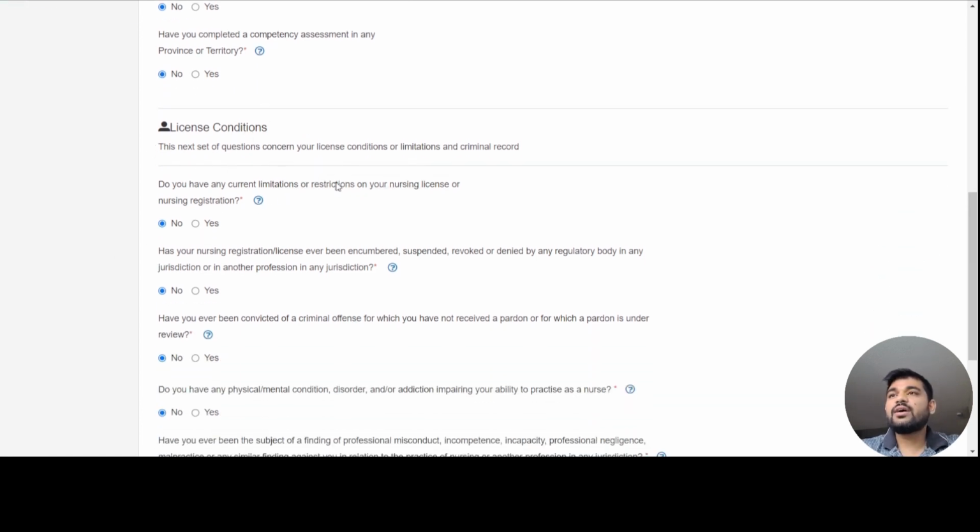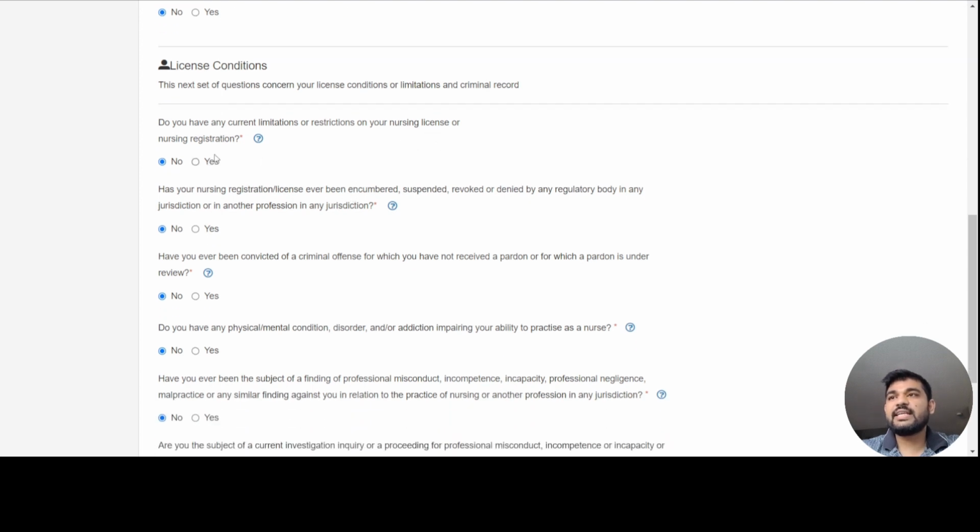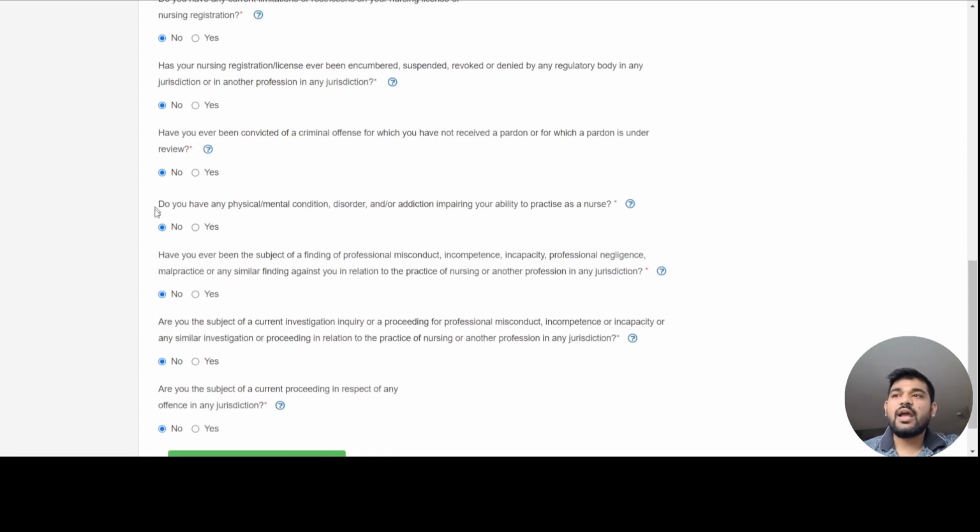They're asking about the license conditions. Do you have any current limitation or restriction on your nursing license or nursing registration? So no. Here they are basically asking about any criminal offense, or whether your license has been rejected or terminated by your council. Then you would pick yes, but I believe you are practicing, so it's going to be no in each question.